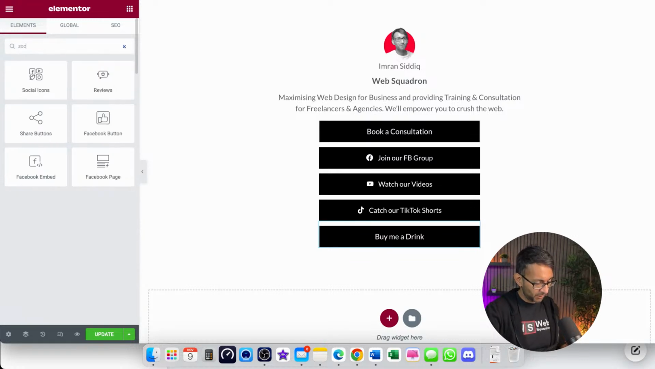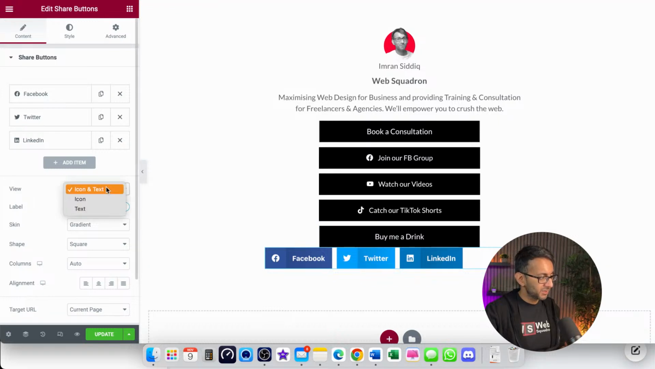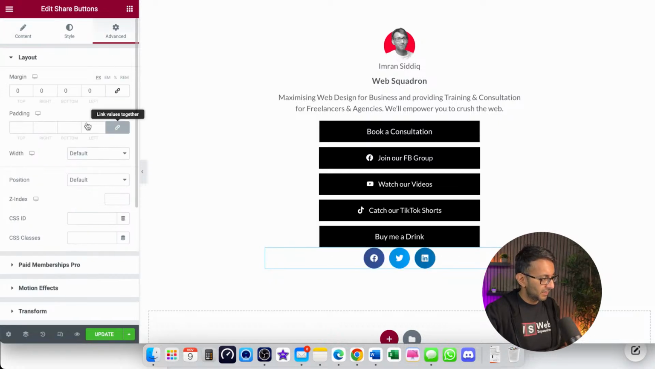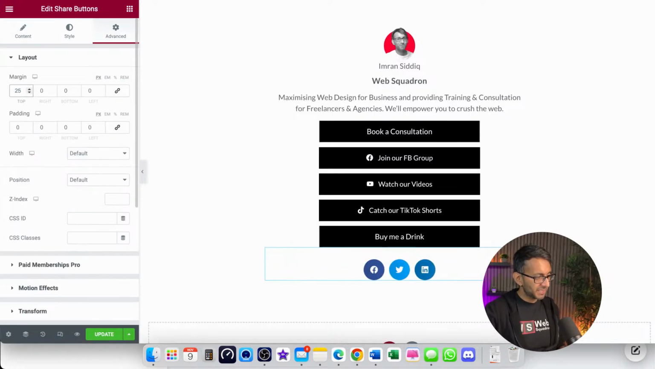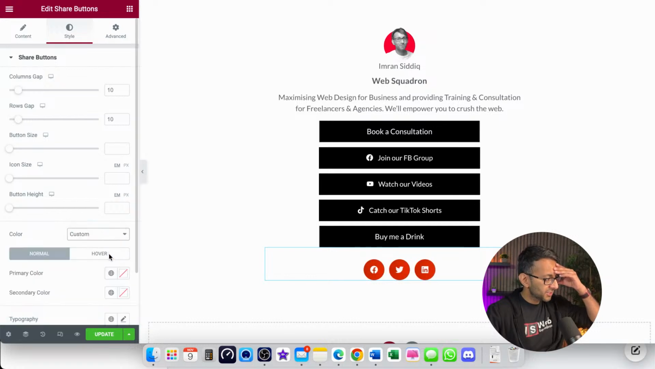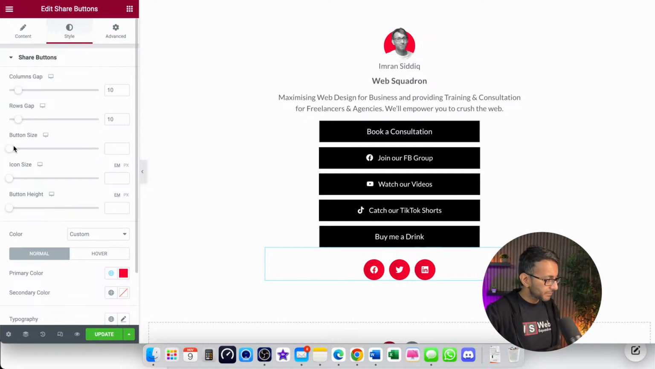Of course, you might want to put in some social sharing buttons as well at the bottom. So I'm going to go with an icon. I'm going to give it a circle, put it in the center. Give me a fair amount of spacing on the top like that. And for the color, we will go with a custom color, and we will go with that red like that. In terms of sizing, I didn't mean that. I meant the padding.